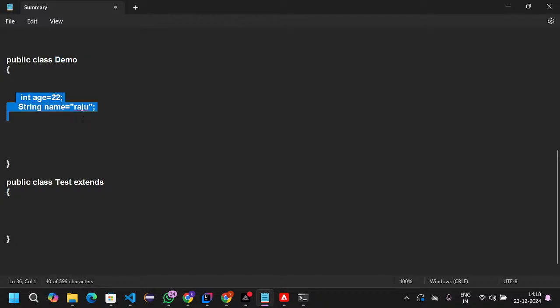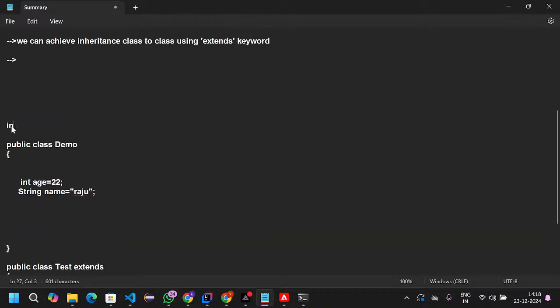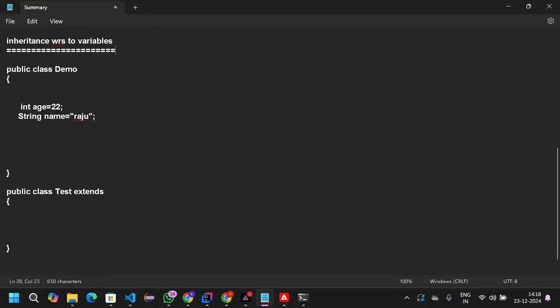We can access all the properties. This is with respect to inheritance with respect to variables. Okay, so generally, according to the OOPS standards, you can write the variables one time, and those variables you can reuse in multiple places, in multiple files.